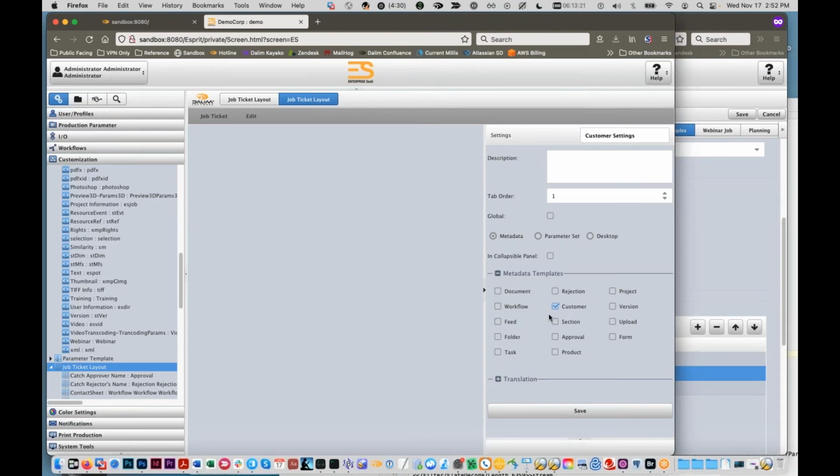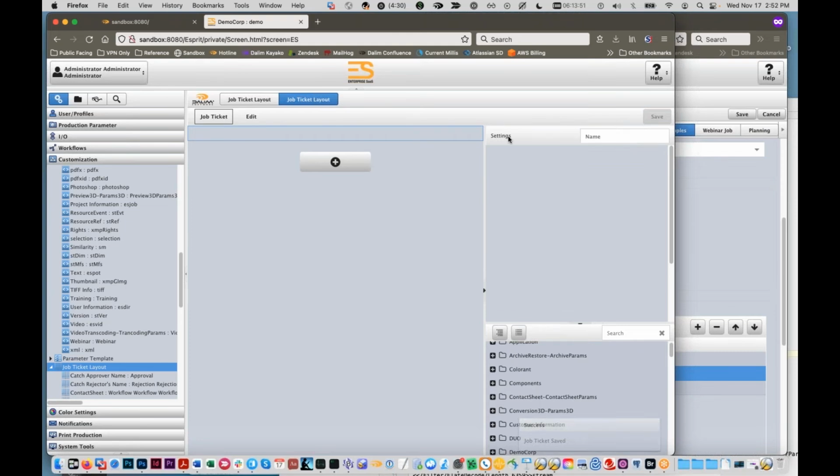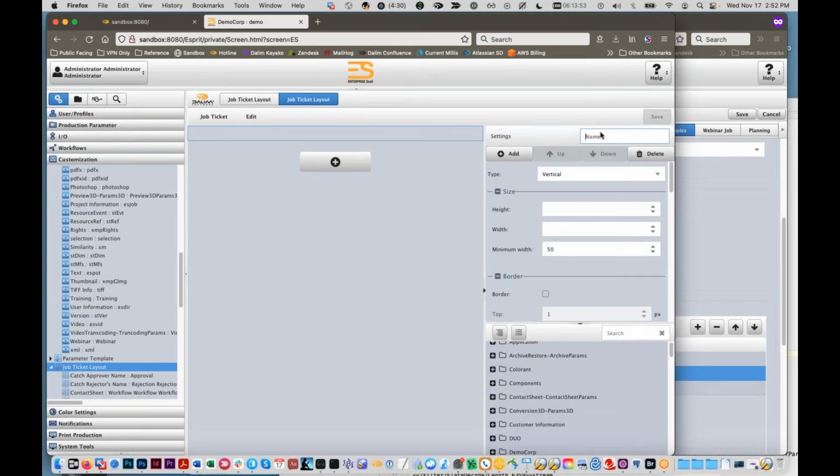For other scopes, and I don't want to get too deep into job ticket layouts today, but for some other things like document, if you set this global on, then that means that that's available system-wide. Otherwise, if you want a project template to show up, you need to explicitly add it to someone's template, which I can show you later. But customer metadata is always global. Actually, I'll check it just in case. And so we can go ahead then and maybe we just want to drag in our properties.